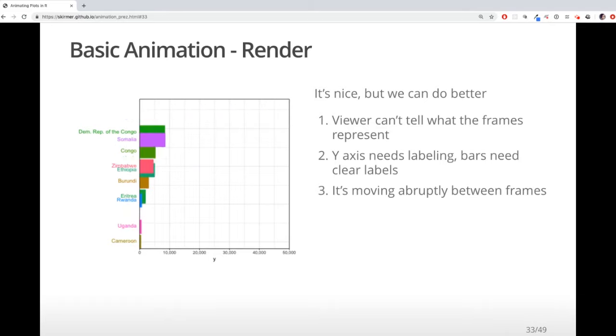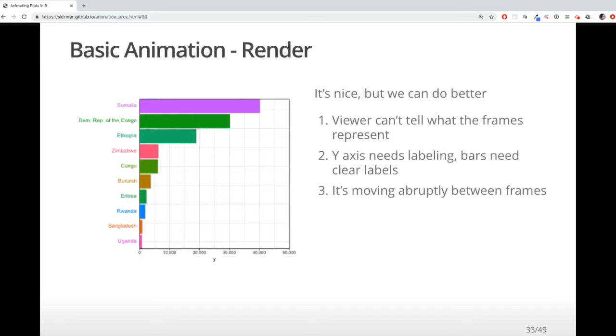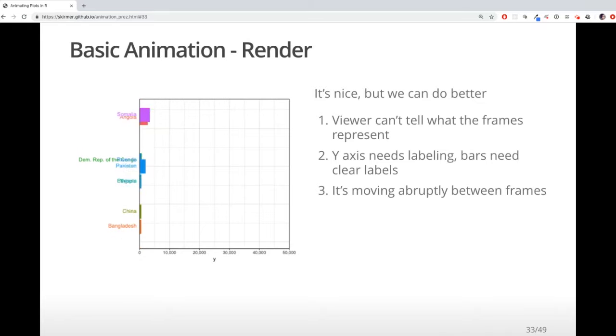So let's make it better though, of course. We can't tell what the frames or the states represent at this point. We don't know that it's years. It could be anything, really. The y-axis, sorry, needs some labels. We don't really know what the length of the bars means. It could be any number of things. And the movement, as you can see, is really kind of janky. It's a little bit like jolting. It's moving really harshly through the plot. And so we're going to fix all of those things and make sure that we have a plot that's really nice.